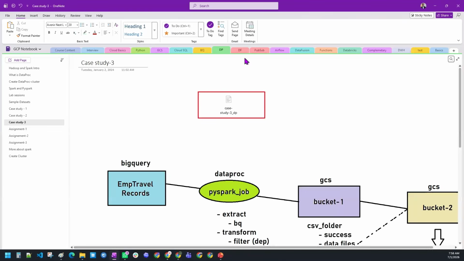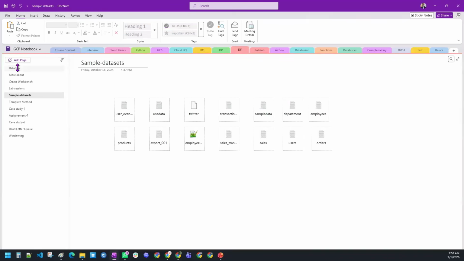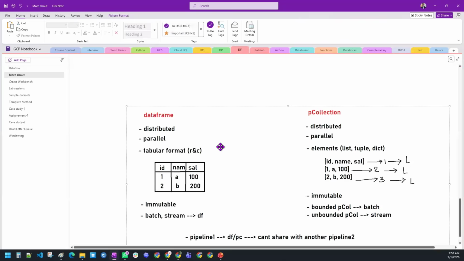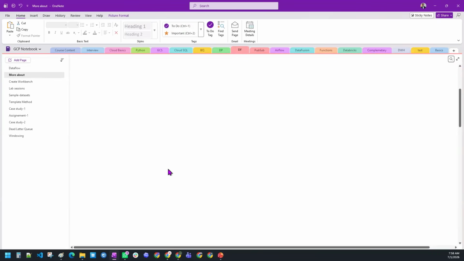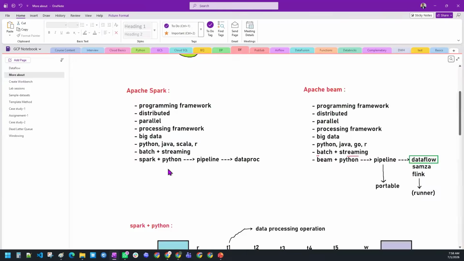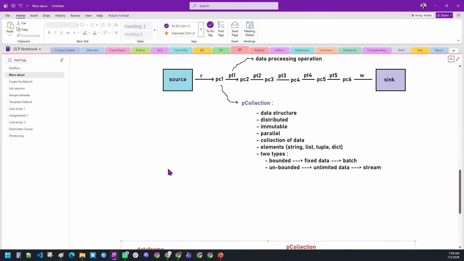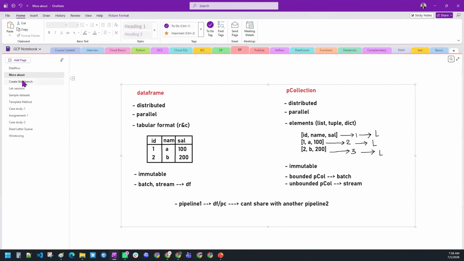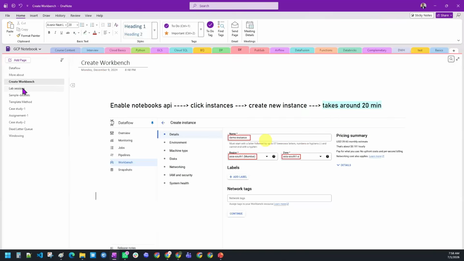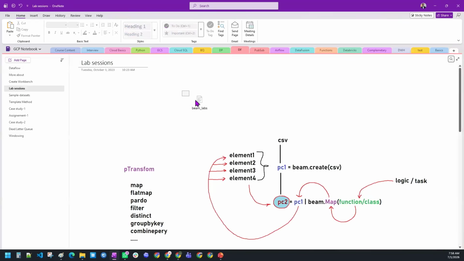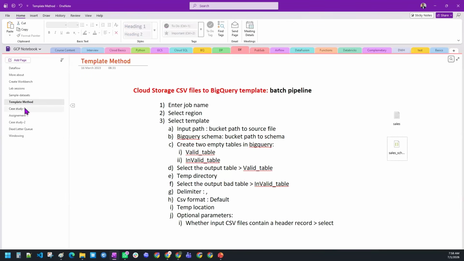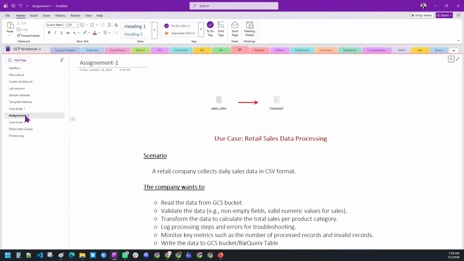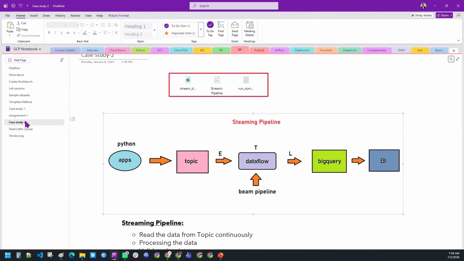Similarly, if you go to Dataflow, what is Dataflow? How is it different from Dataproc? What is the difference between Apache Spark and Apache Beam? What does a Spark pipeline look like? What does a Beam pipeline look like? Everything is covered. Creating a workbench, lab session to learn Apache Beam. Sample dataset for practice, template method of creating the pipelines, case study 1, assignment 1, case study 2. I told you 2 case studies.